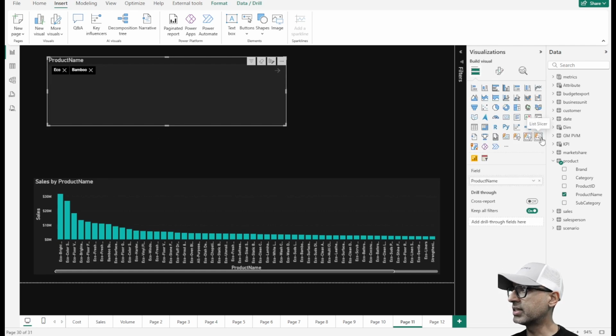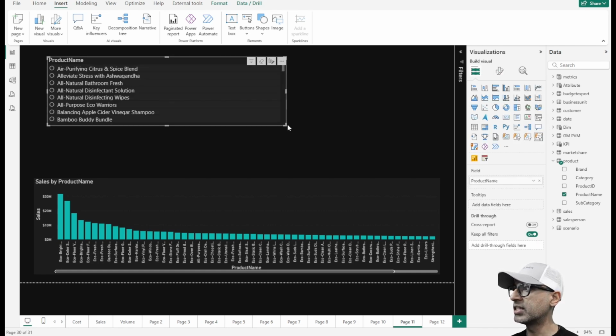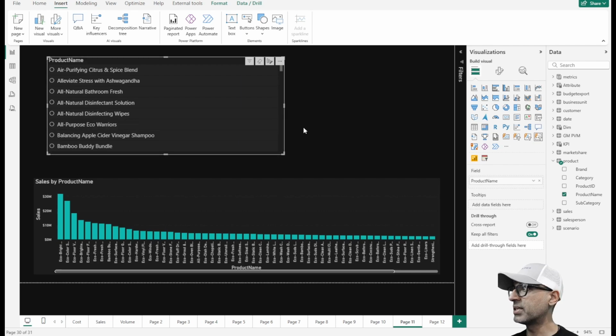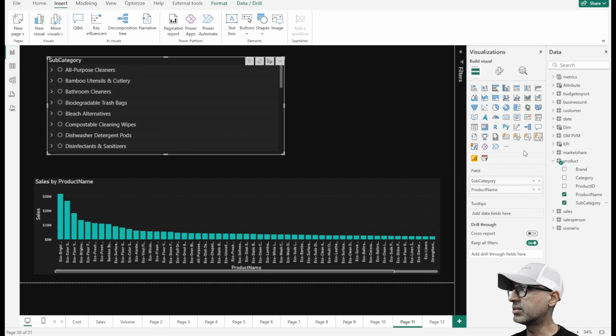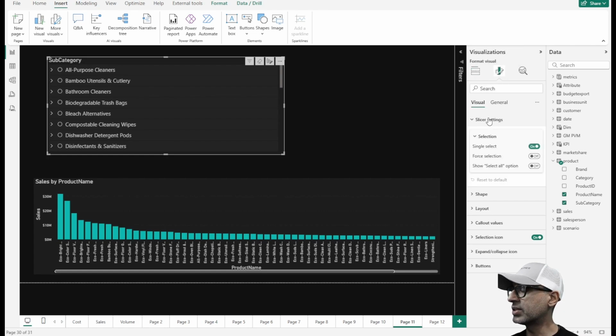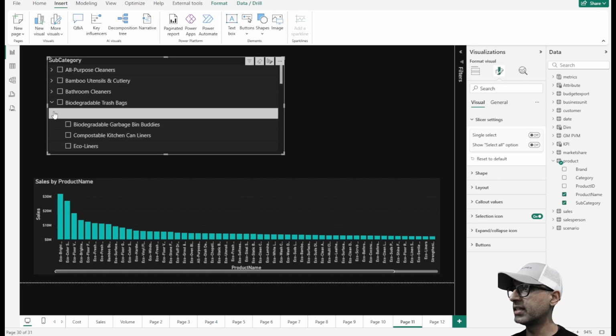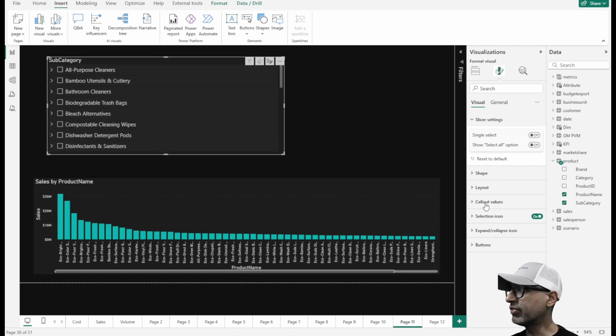And the last option here is the list slicer. So if I change this to a list, it basically shows up as a list. And this particular list slicer supports hierarchy, whereas both the tile and the text slicer do not support hierarchy currently. And we can also go to slicer settings. Right now, by default, it's single select. You can make it a multi-select and select multiple values. And there are a few other configuration options available as well.